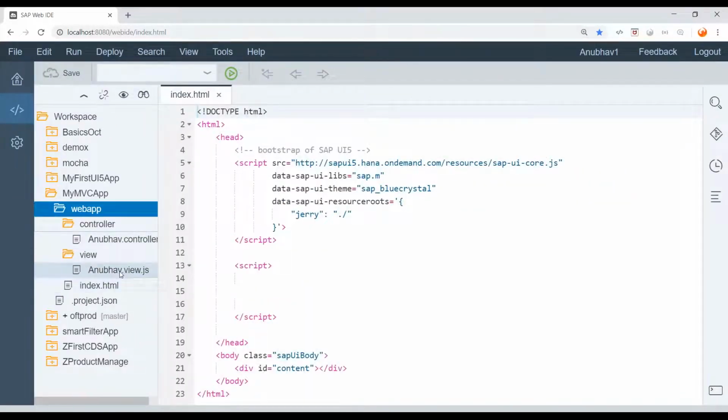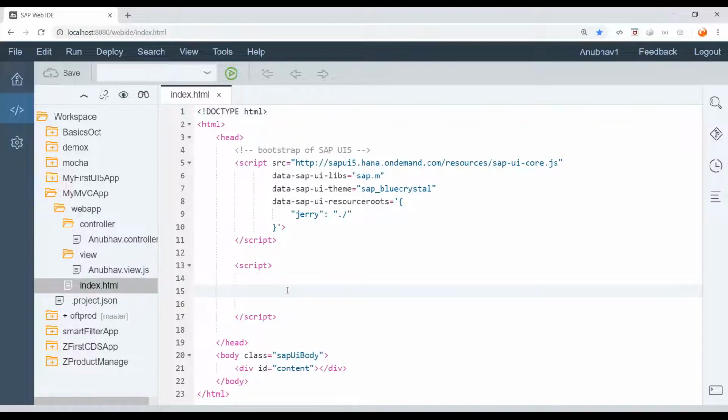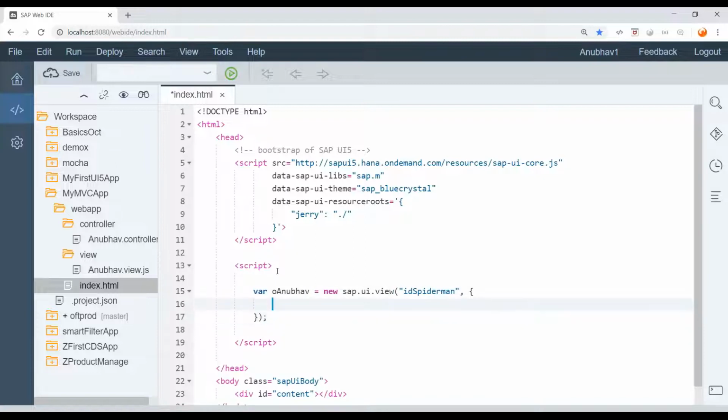Let us create the object of the view now here. Okay, so in my script tag here, I will say create the object of my view. So I say var oView. You can keep it anything. New sap.ui.view. Please create a view object for me. What is the ID I want to give? ID Anubhav I want to give. Whatever you like, you can give. I can give ID Spider-Man. Whatever you like, you can give as the ID of the view. And now curly braces, you have to pass 3 properties. The first property is viewName.